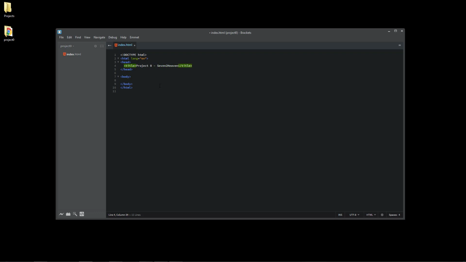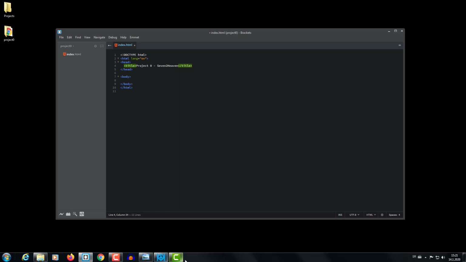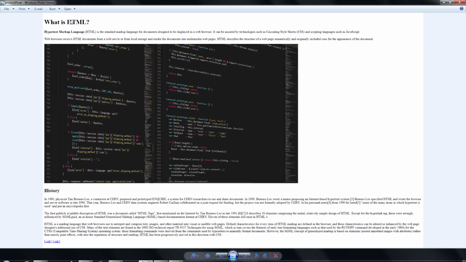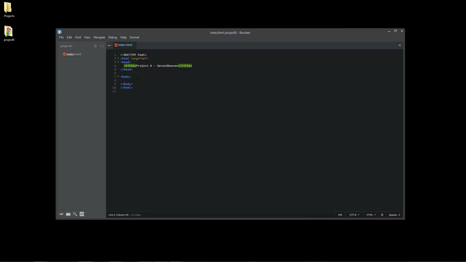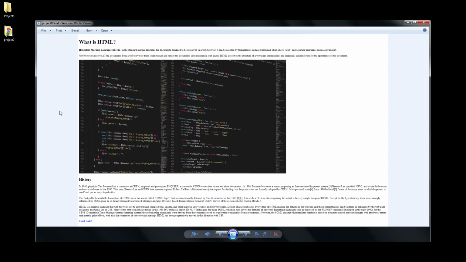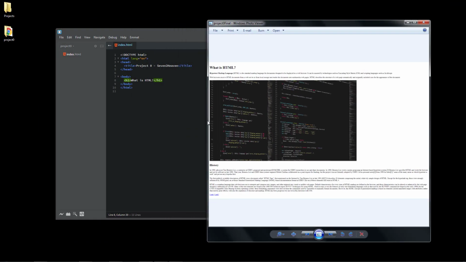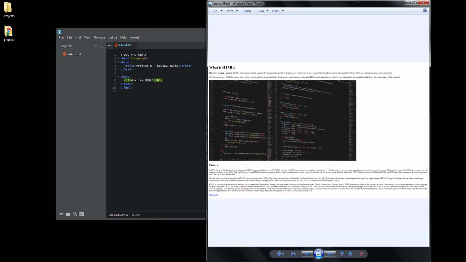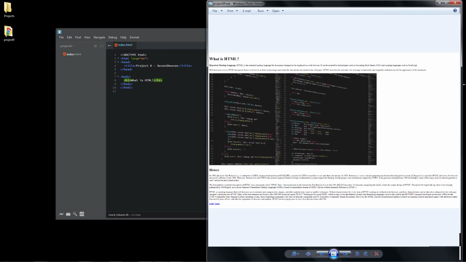The next thing that we are going to do is the heading that our site needs. As you can see, the heading is What is HTML? To create this heading, we are going to use the h1 tag. In the h1 tag, we will write What is HTML? Let's minimize the windows that we will not be using. That will make our work easier, so we can easily see what we need to do.